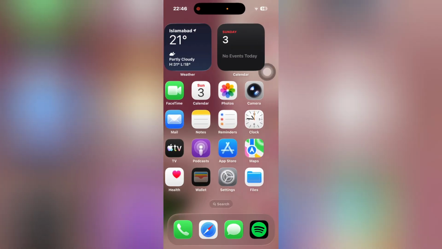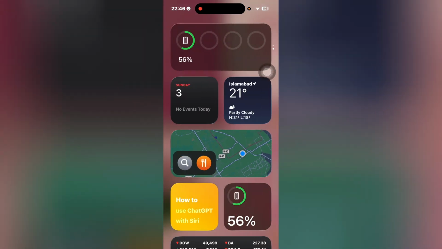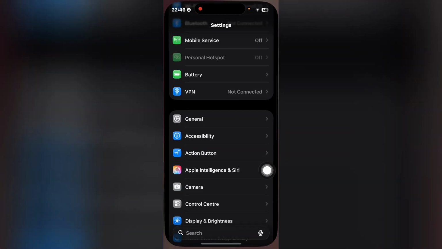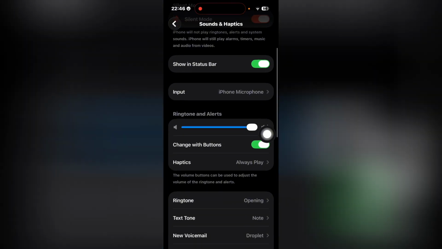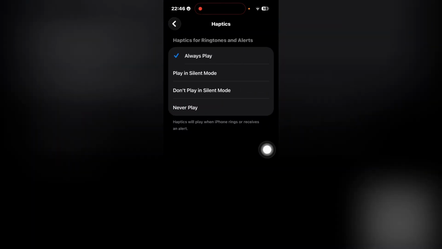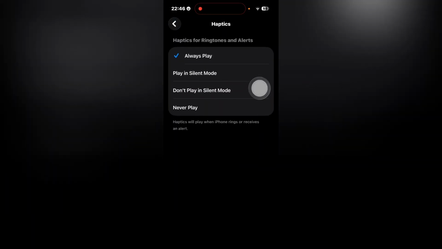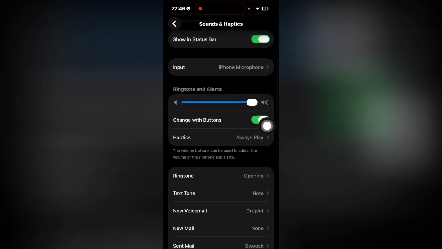In this video, I'm going to show you how you can fix if iPhone vibration is not working. So let's get started. First of all, you're going to go to settings and then scroll down, click on sounds and haptics. Here, you're going to make sure vibrate on ring and vibrate on silent are turned on. To do that, you're going to click on haptics over here. And then you're going to make sure that you have selected always play or play in silent mode. So if you don't have them enabled, your phone will not vibrate.